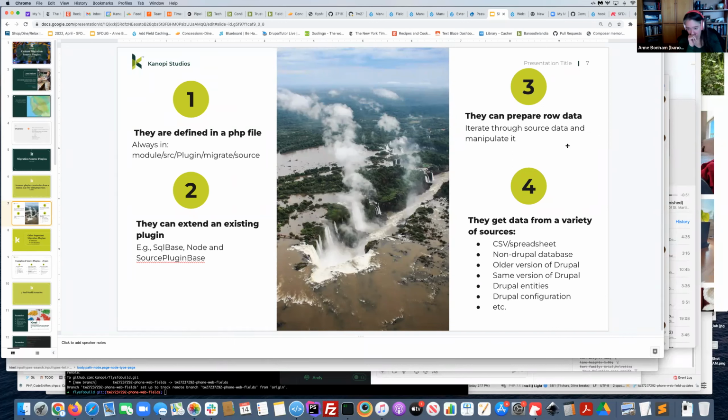And then the fourth thing I would say is that they are our way of getting data from a whole variety of different sources. And here's just a list of some possibilities. It could be comma separated value or a spreadsheet. It could be a non-Drupal database. It could be a really old version of Drupal. It could be migrating from the same version of Drupal.